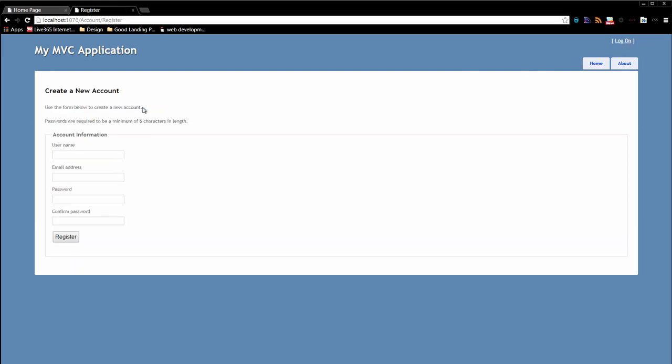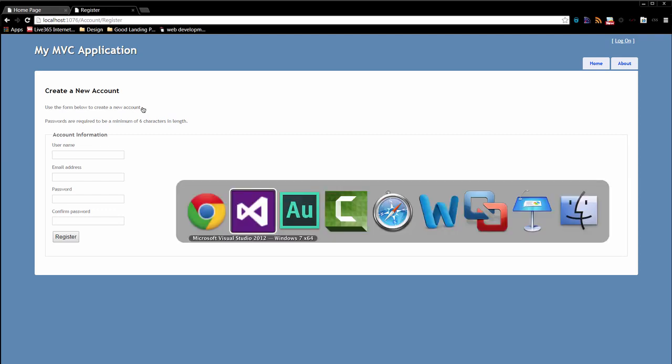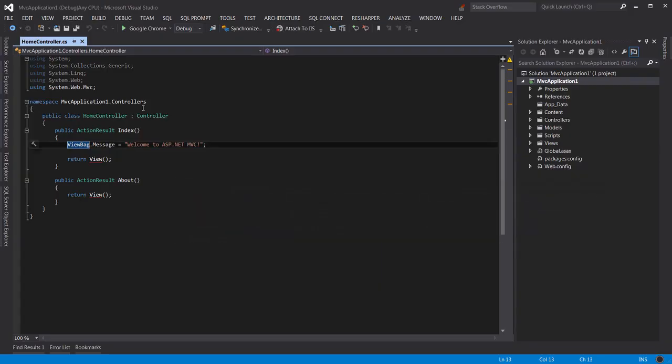So here I've got the registration page open in my browser. We can switch between different applications using Alt and Tab in Windows or Command and Tab in Mac. See, there is no need to grab the mouse and click the application icon on the taskbar. It's much faster this way. Now back in Visual Studio, let's make a small change.